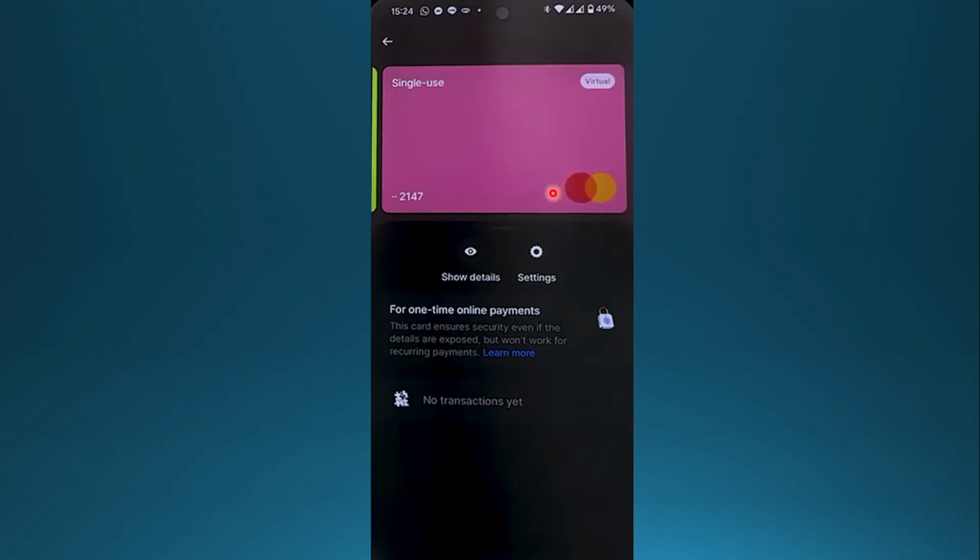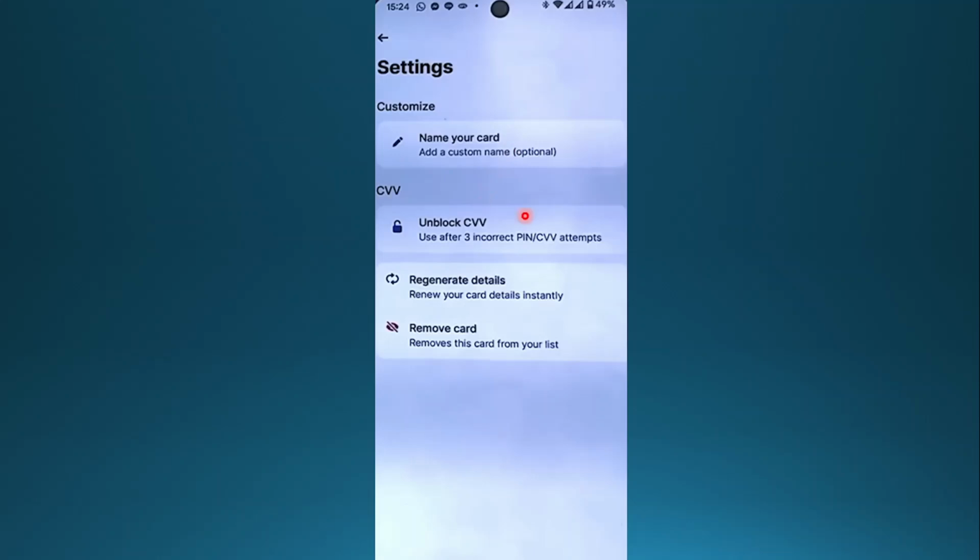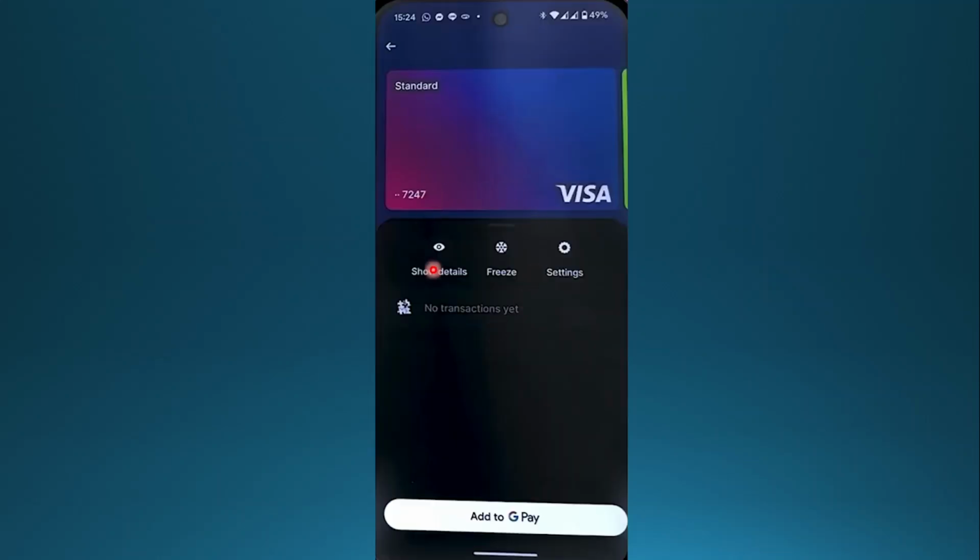And next, what we have are settings. You can go ahead and click on settings right here. For this card, you can name it. You can unblock the CVV, okay, or block it. Basically, if there's 3 incorrect attempts, it'll go away. You can renew or even remove the card.